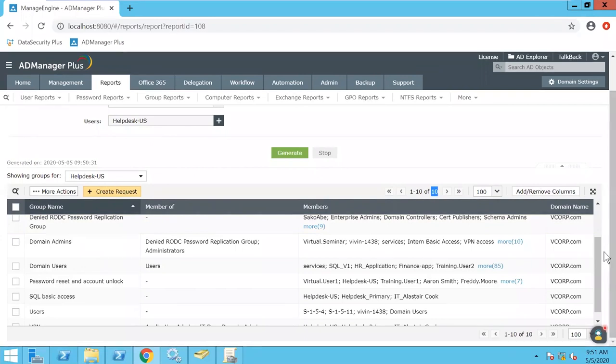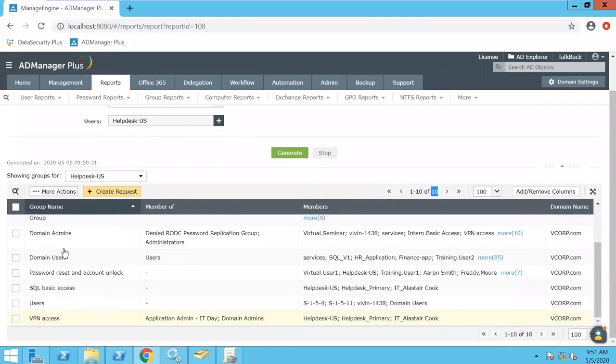If you just scroll down to the report, you have a group name, and the name of the group is VPN Access Group. Now just take a look at the member of attribute of the VPN Access Group. You have the application admin ITD and you have domain admins. Domain admins, one of the most powerful groups in Active Directory, okay? So if you're a member of this group, you basically can control the entire AD, right? Now this is one level of nesting.